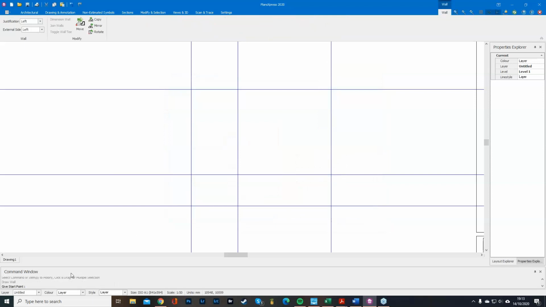From here, you can see down in the bottom left-hand corner, we have a command window. And this command window is just telling me to give my first point. So if I just go and click here, I can then start drawing around my site.